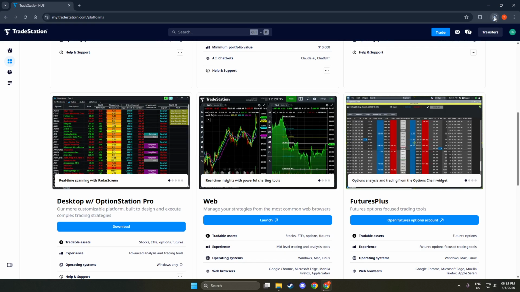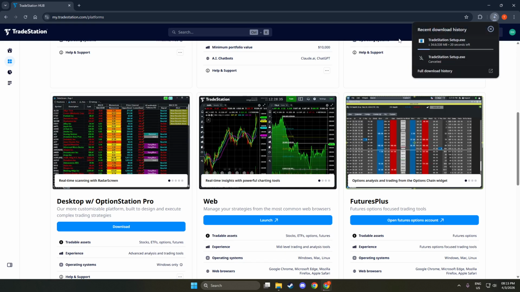Next, log into your Tradestation account through the Client Hub. Have your login credentials ready so you can get in quickly. Once you're in the Client Hub, look for the option that says Download Tradestation Desktop and click it. This will start downloading the installer file, which will have a .exe extension. If your browser asks where to save it, choose a location you can easily find, like your Downloads folder.